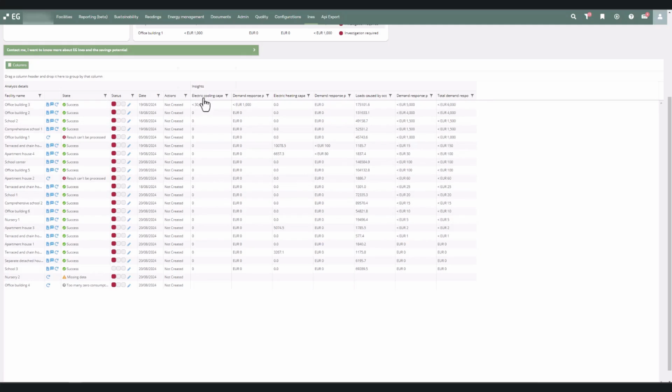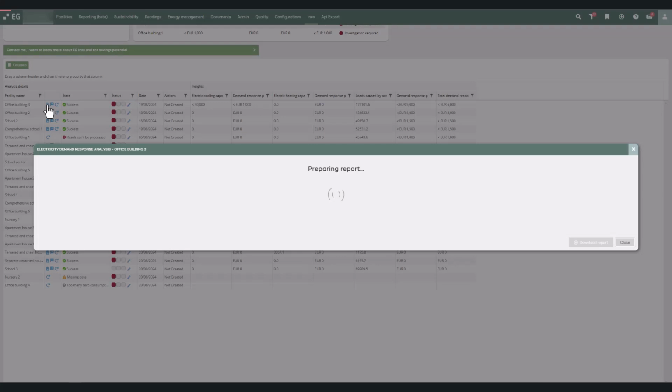The following columns present the identified demand response potential. You can get more detailed explanations for the data in the results columns by hovering over the column header with your mouse. Next, let's go through the content of the facility report, which you can download by clicking the Download Report button.